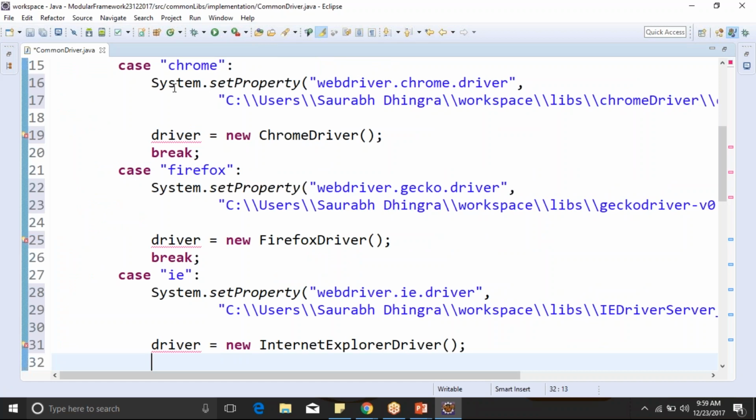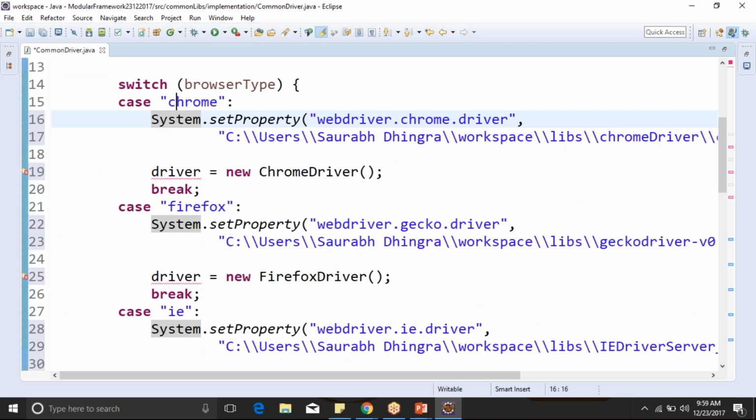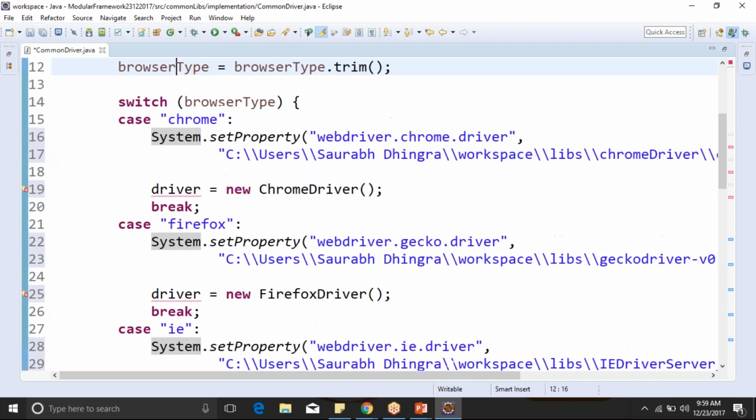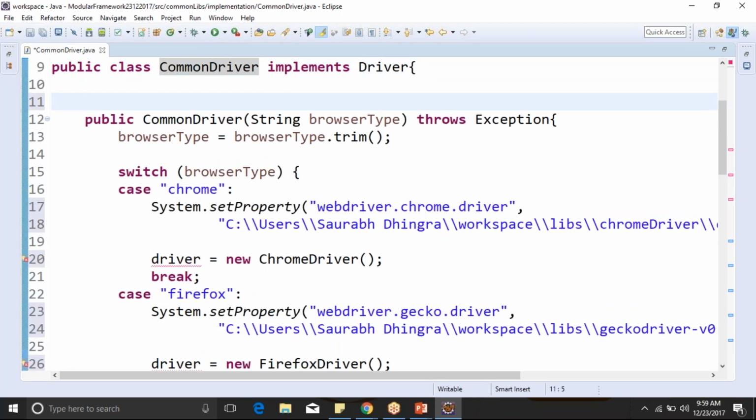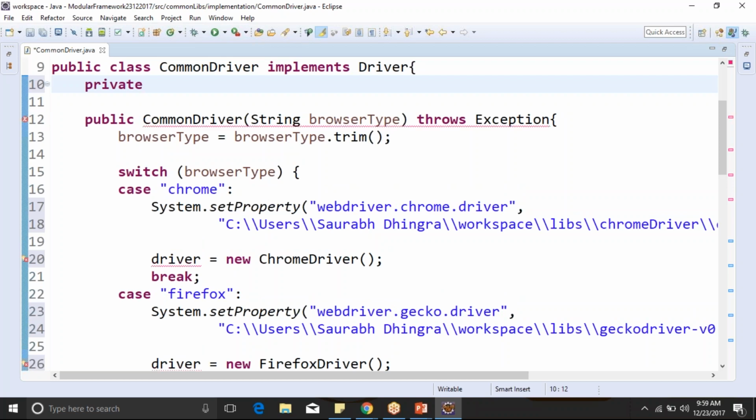Okay, so first one is when we have Chrome. I'll be just setting the system property and we'll be initializing our driver instance with Chrome driver. But we have not defined our driver instance. So let's define that. And we will be using proper OOPs concepts here. So you know that there is a concept of getters and setters, right? So we will be keeping all our variables as private and then we'll be using getters and setters to access them. So even my WebDriver I'll keep as private here. So I'll say private WebDriver, let's call it driver.